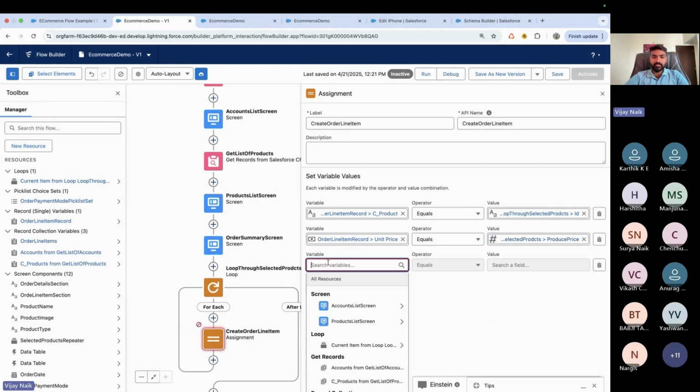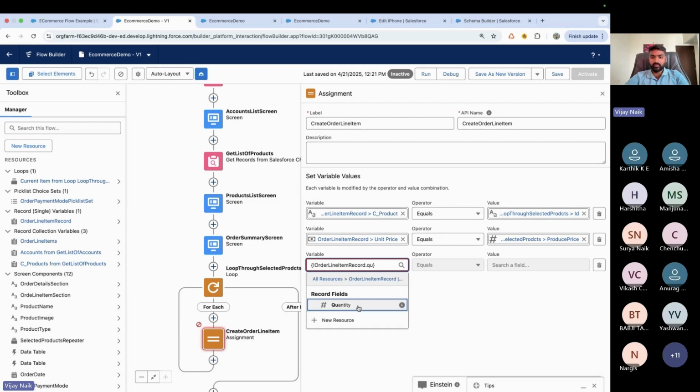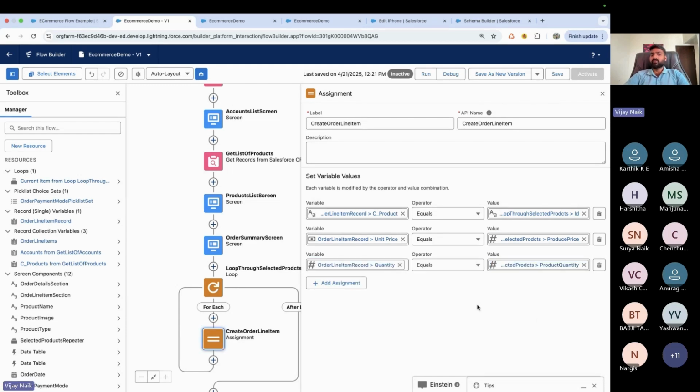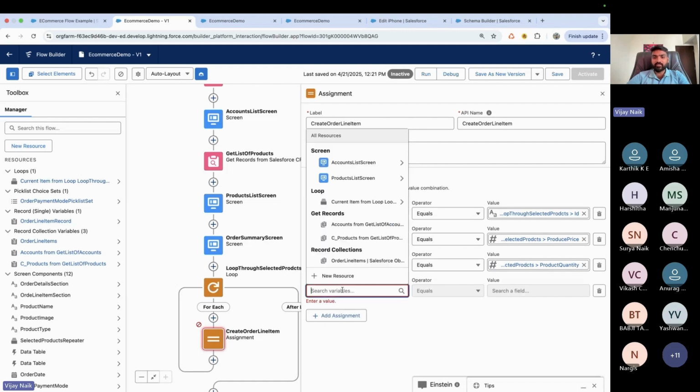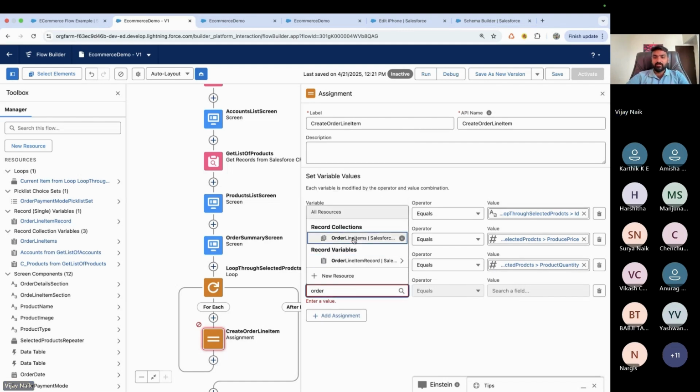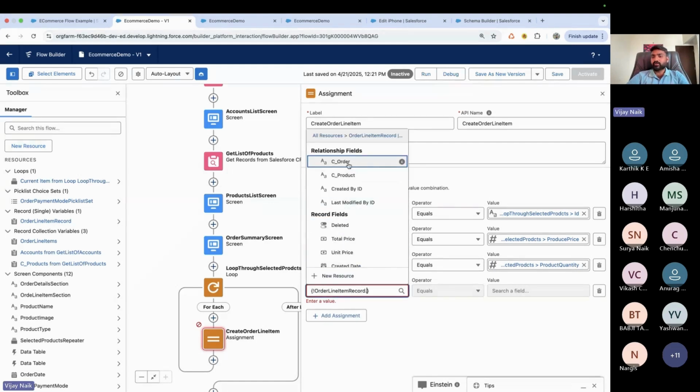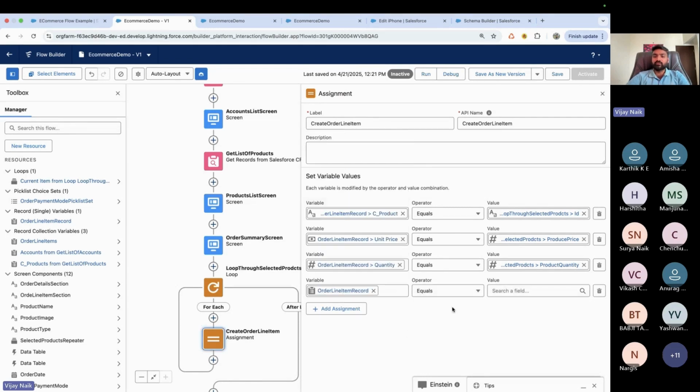Similarly, assign quantity: order line item record quantity equals current loop item's product quantity. So we have assigned all the values that we need to create the order line item. There is one more field that we have not assigned, that is the order lookup. This is a foreign key which we will do later, because right now we don't have the order itself, so we don't know its ID.